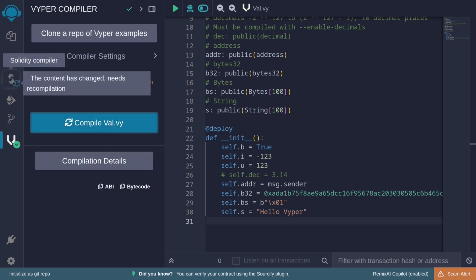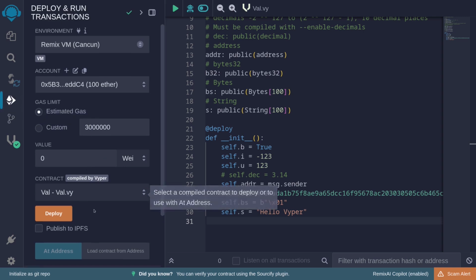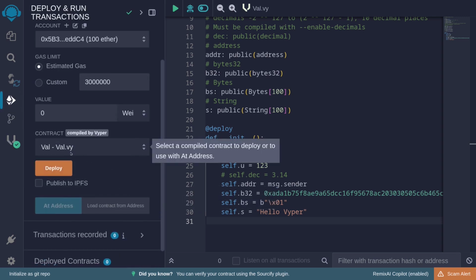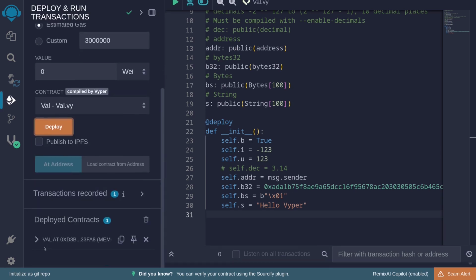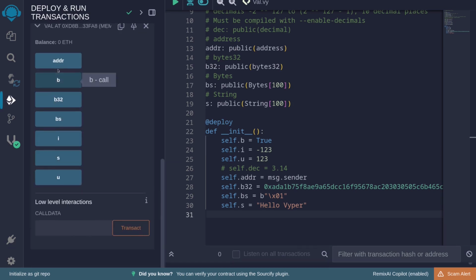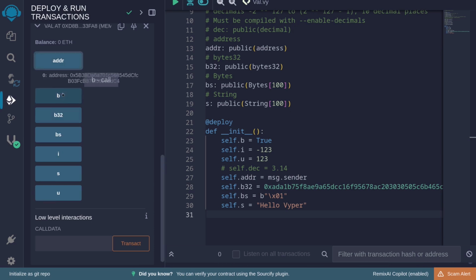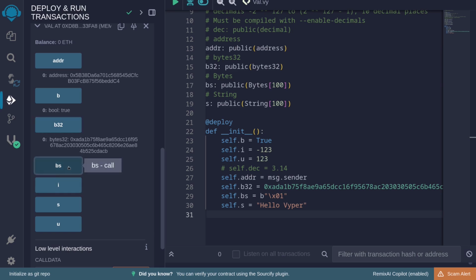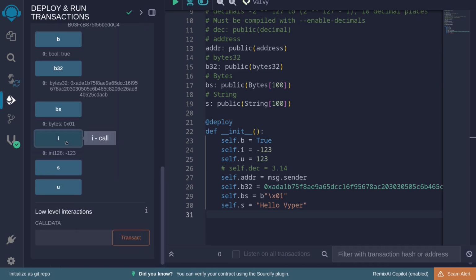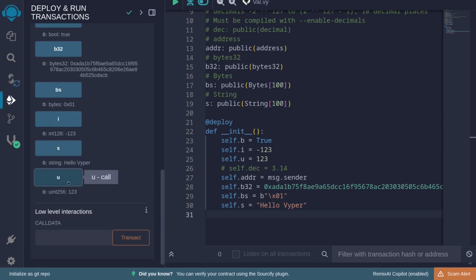Let's deploy this contract. Click on the deployment tab, then make sure that you selected the val.vy file. Click deploy. And once the contract is deployed, let's open this and then call some of these functions. Addr, b for Boolean, b32 for bytes32, bs for bytes, i for int128, s for string, and u for uint256.